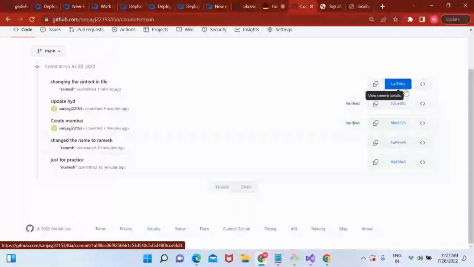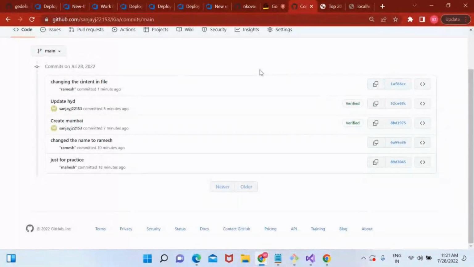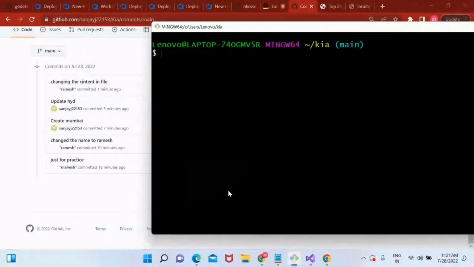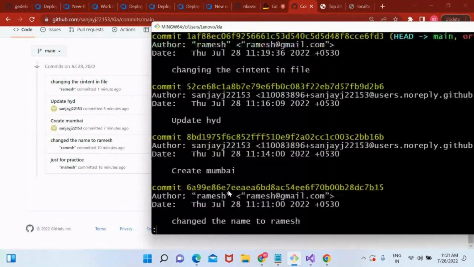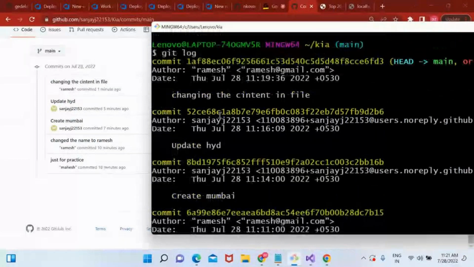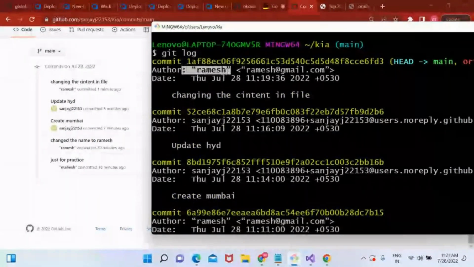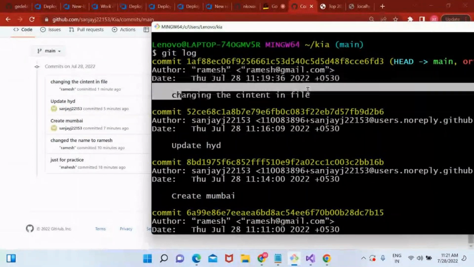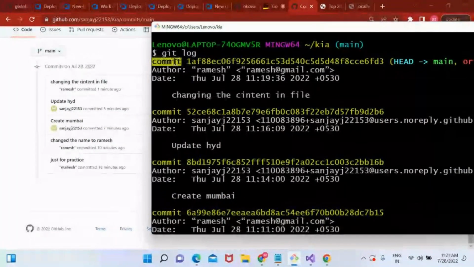Is it possible for me to see all the IDs in my local system? So let's see. Now I want to know the commit IDs. By using git log, you will be able to find all the commit IDs. Here, if you see, who is the author? Ramesh. And when did he make the change? This time. And what is the custom message that he has written? This one.